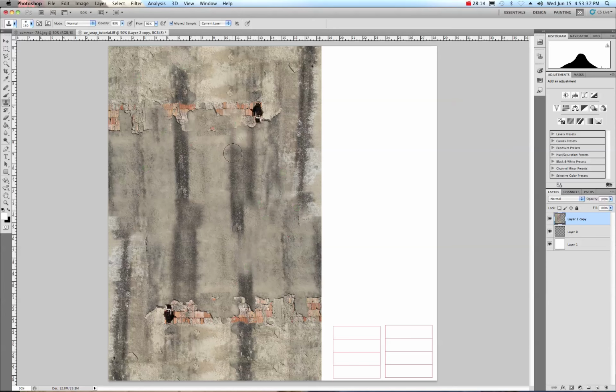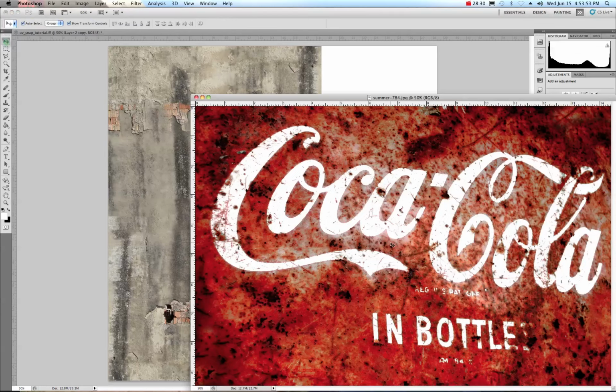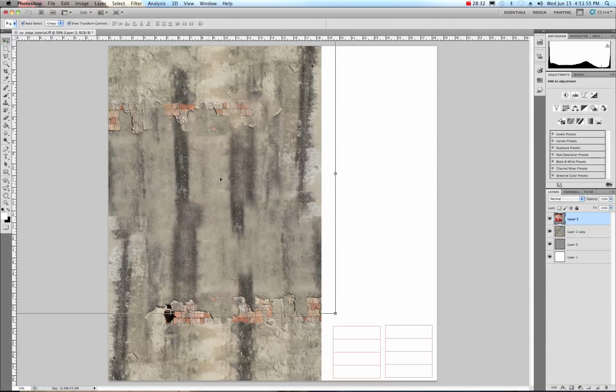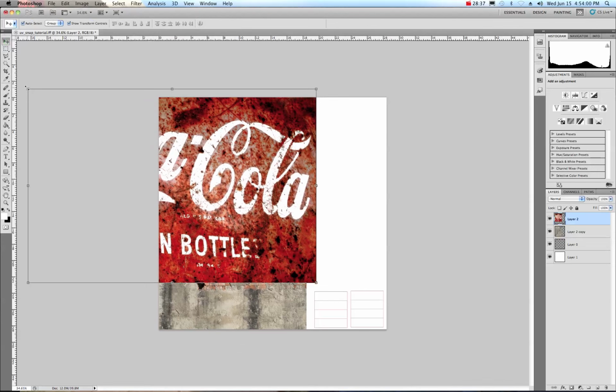You just want to randomize that a little more, and I might even want to take this hole off of there because that's pretty blatant. So anyway, you get the idea. There we go. Now let's put our Coke sign on here. I'm going to bust this one off, and we'll move it over into the comp. Drop that in there, and it's huge, and that's cool because we're going to downsize it.